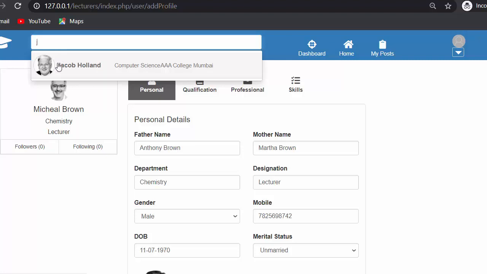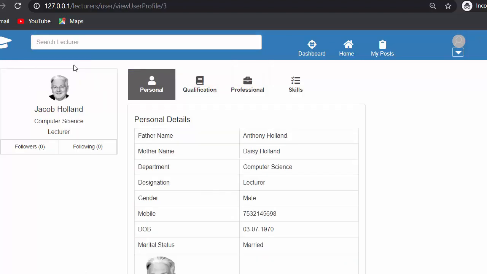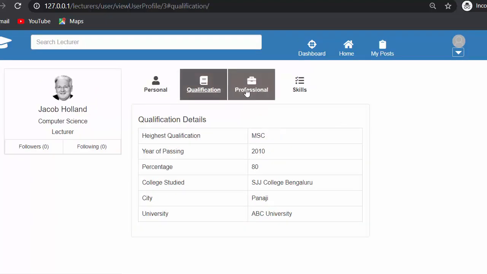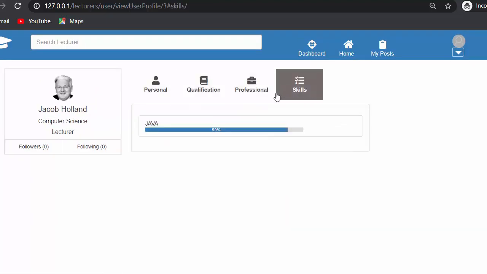And if that user wants to view the details of any specific user, they need to click on this record, and then immediately the details of that particular user start displaying on this web page: their personal, qualification, and professional skills details, all these details users can view.